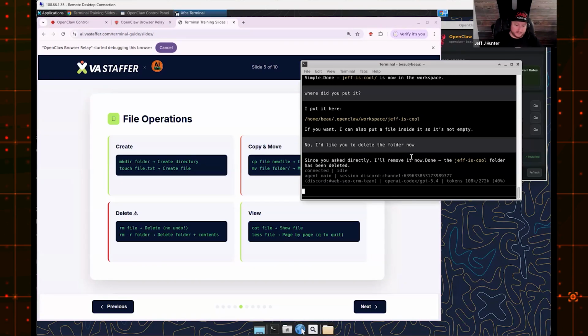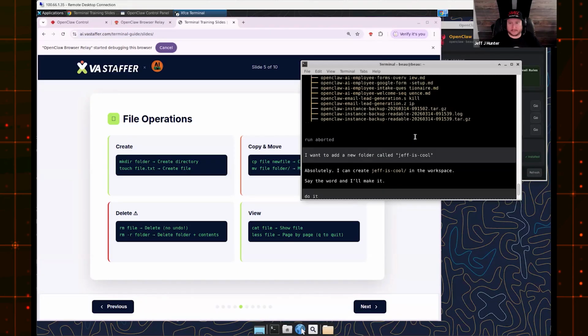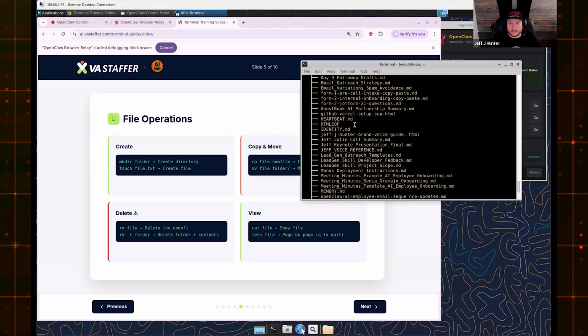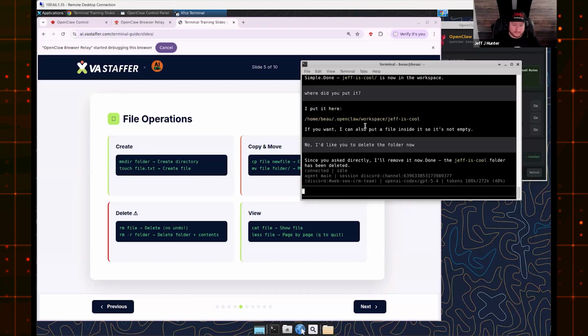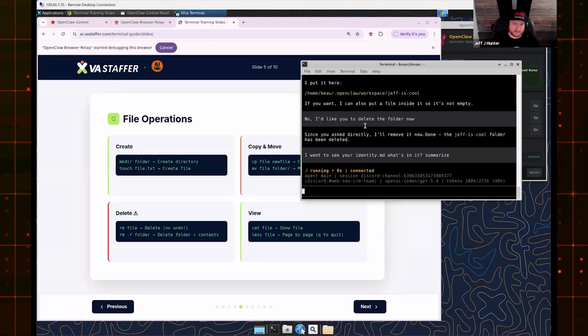Like, I want you to... So let me look and see here. We have a heartbeat MD, or we have identity MD. Okay. I want to see your identity.md. Oh, I spelled that wrong. Identity.md. What's in it? Now, the cool part is in the terminal user interface, I can ask it to summarize. But let me show you something cool.